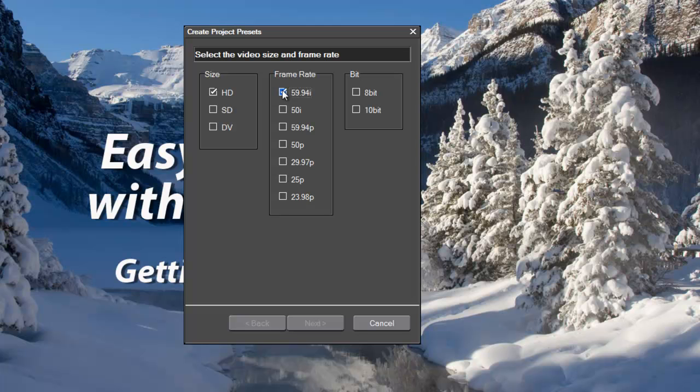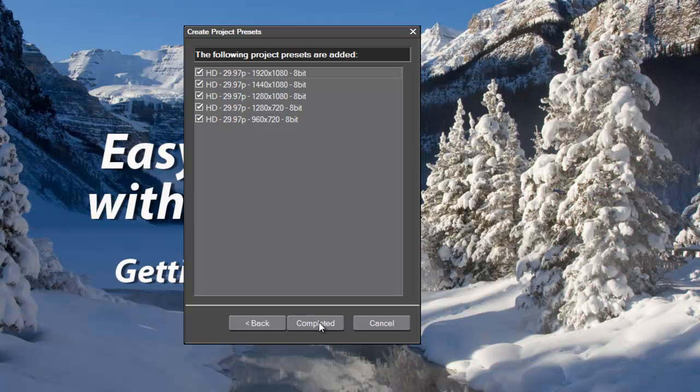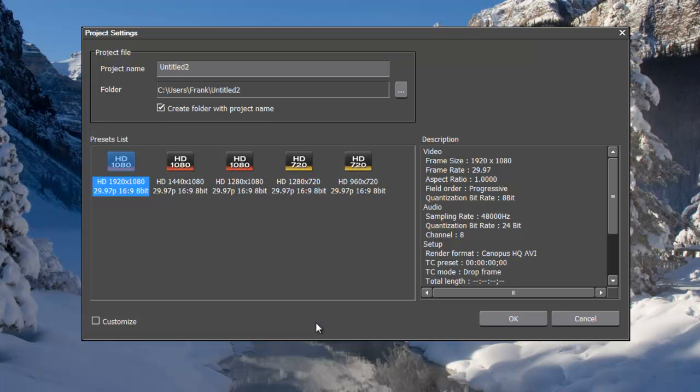However, for the purposes of following along in this tutorial and the tutorials to come, if you know that you have a high definition camera in NTSC and you've been shooting at a progressive rate, you might want to choose the 29.97p for progressive. And for most of our projects, 8-bit is fine, so let's go ahead and select that and hit the next key, and you'll see that Edius has given us some presets to get started. Let's hit completed, and now we have a list of 5 presets to get going.